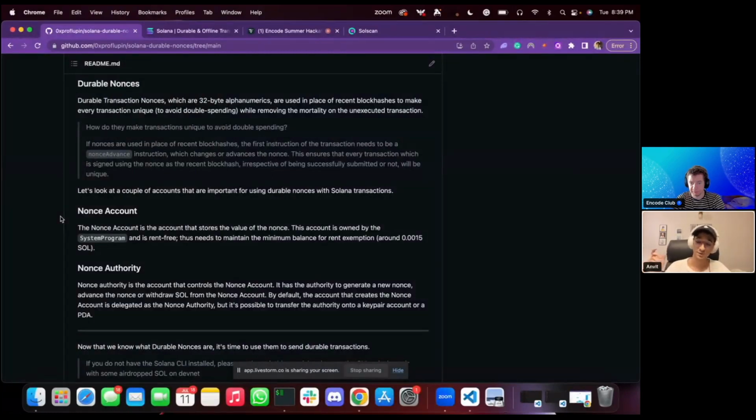Whenever you use a durable nonce instead of a recent block hash in a transaction, you also have a nonce advance instruction. This nonce advance instruction gets prepended to the transaction, and when the transaction is submitted, it changes the value of the nonce. It advances the value of the nonce. That means the next time you use the same nonce, the value will be different. That's how we make sure that every time we use a nonce, it is unique, and that's how we avoid the problem of double spend.